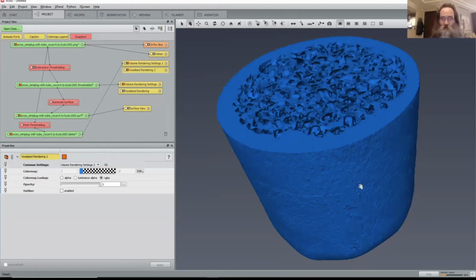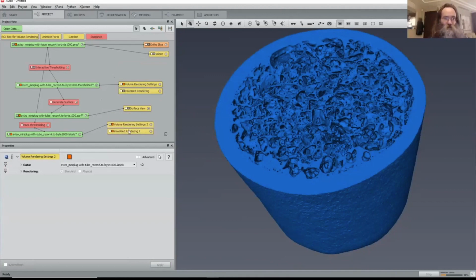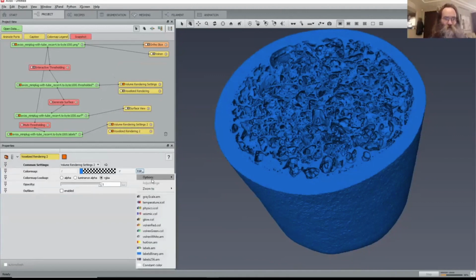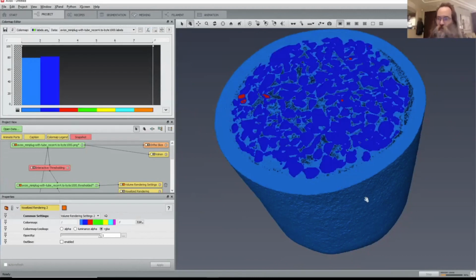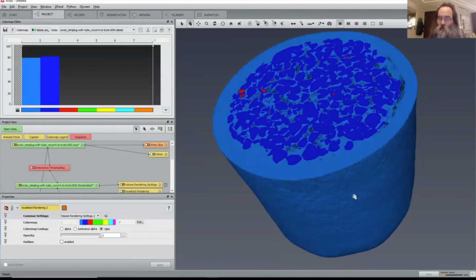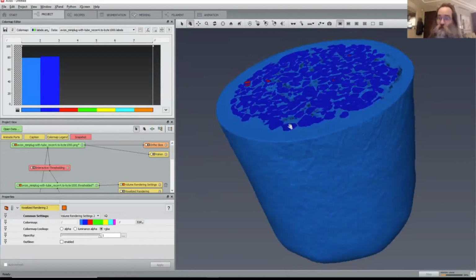This is not showing everything because I changed already the transfer function. Let's go to the voxelized rendering. Change the color map, make it completely opaque. Okay, so here you see now all your objects. In light blue is the tube. So we again see that we have more stuff selected inside. Dark blue are the rocks, and red are the high density rocks.